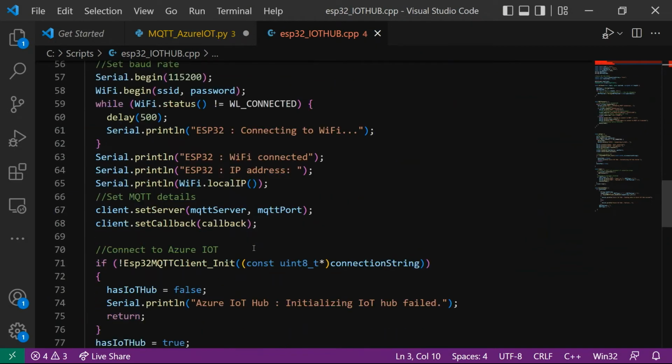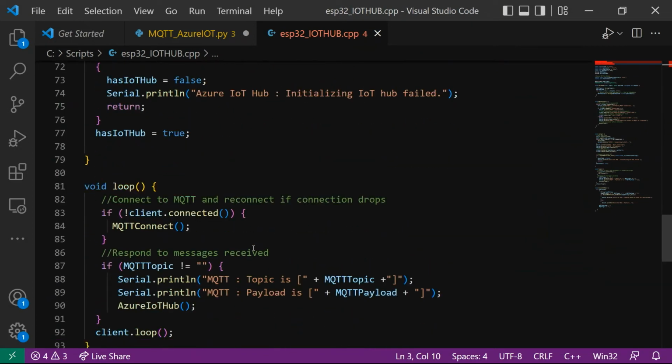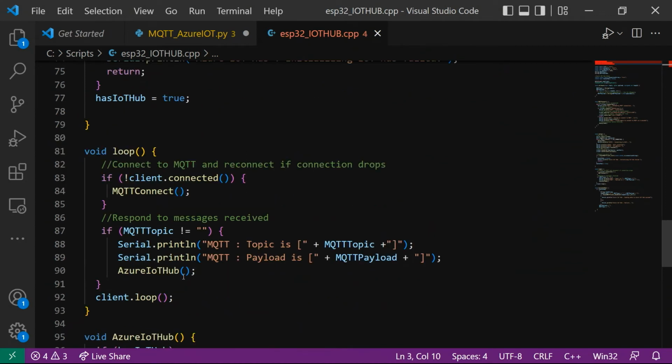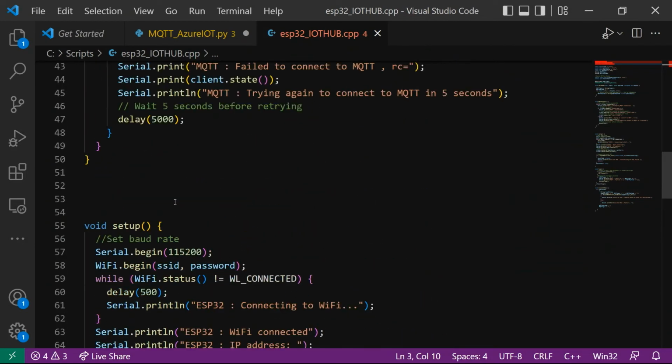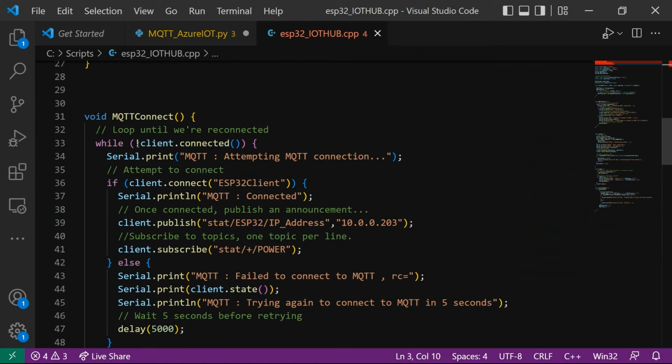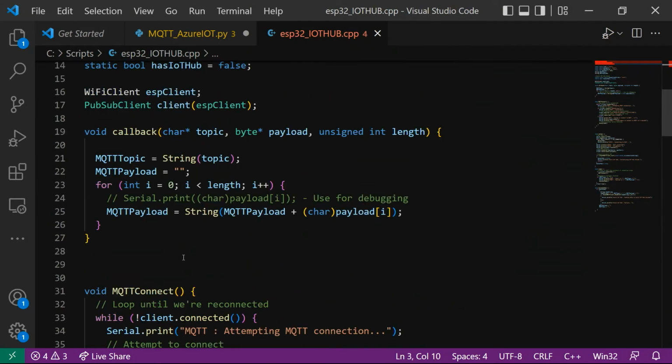Here we go through a bit of a setup function. And once we're connected, we are just waiting for messages to be received, and then we push them to Azure IoT Hub. So I'll just go back up here. It's exactly the same thing, right? So wait until we're connected. And here's our callback. So we're waiting for messages here.